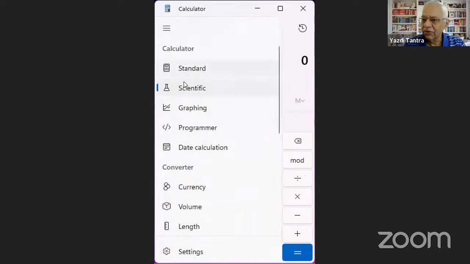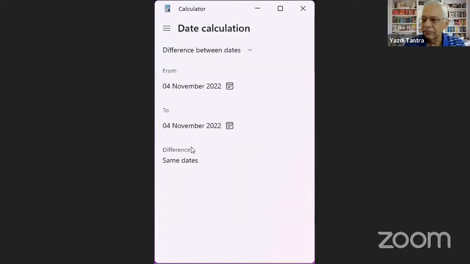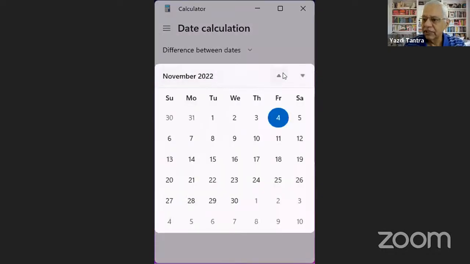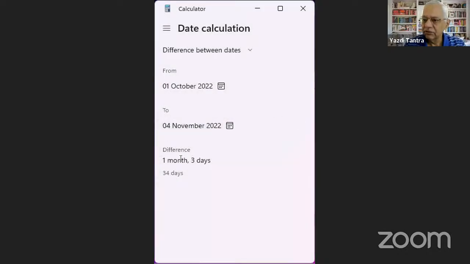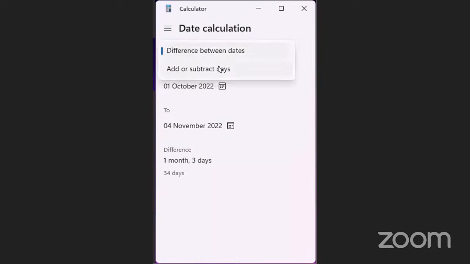Then you have graphing and programmer functions, which I am not getting into because they are quite elaborate and quite intense. Okay. But there is one commonly used function, which is a date calculator. So you can find the difference between two dates. So you want to find the difference between October 1st and November 4th. So it is 34 days. Great.